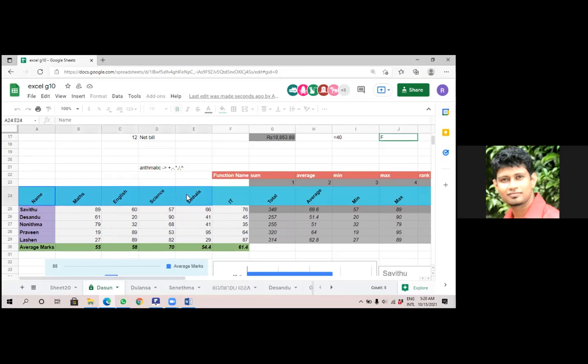Yeah, up to IT. And all the headings, average, min, max, average, min, max. There are more things. Can you scroll to the right side?